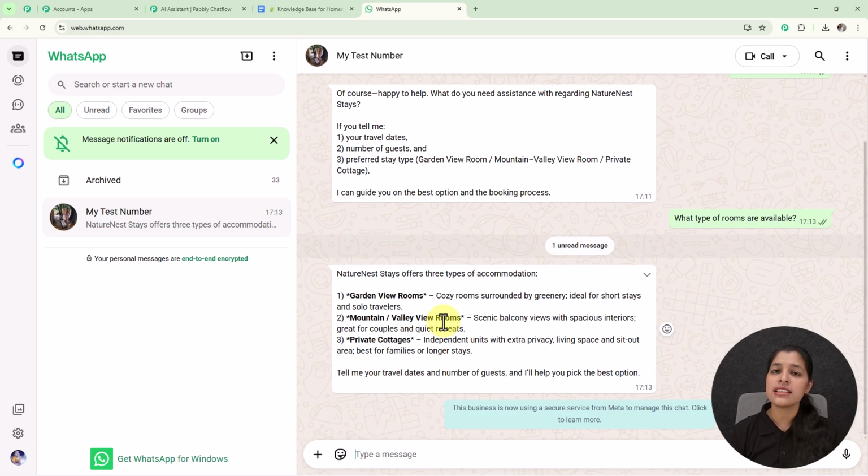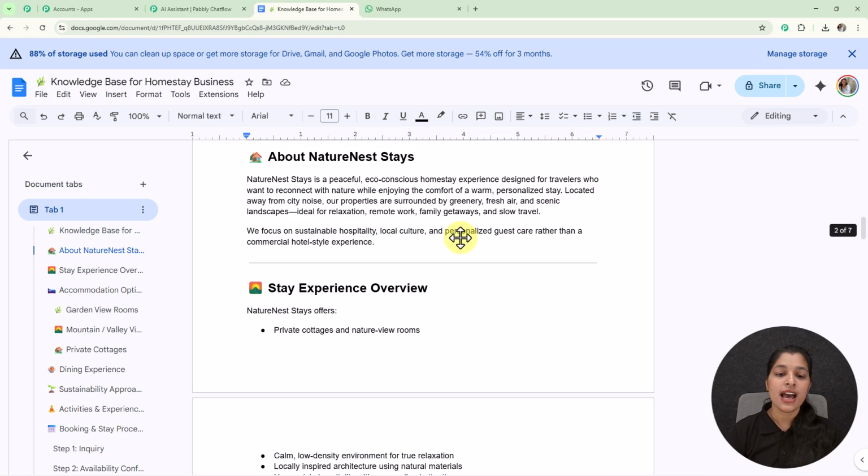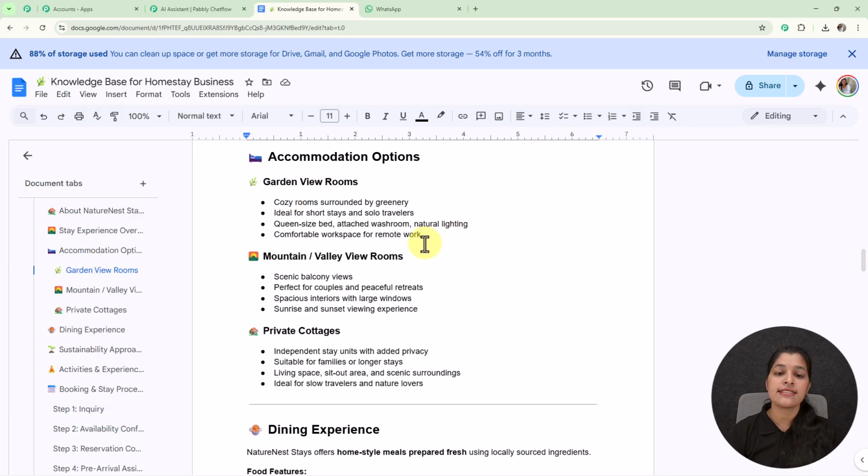Now you might be thinking, how is my AI assistant responding to me? My AI assistant is responding to me on the basis of the knowledge base which I have provided to it, and that knowledge base contains details of my business. Here you can see this is the knowledge base I have created for my homestay business, and you can observe that my AI assistant is providing me the same details which I have entered here.